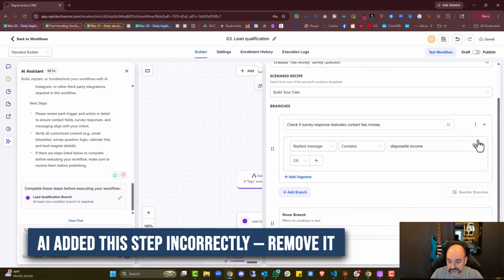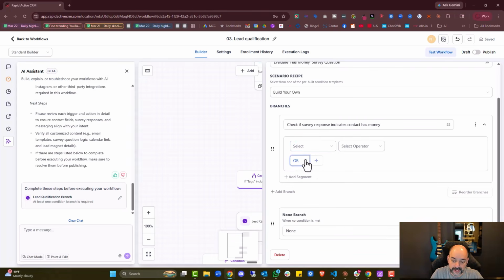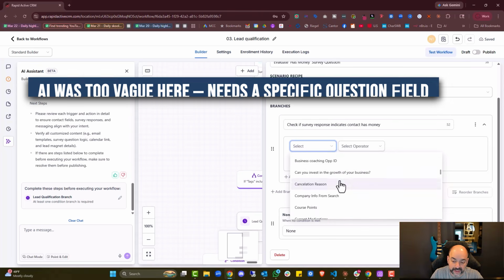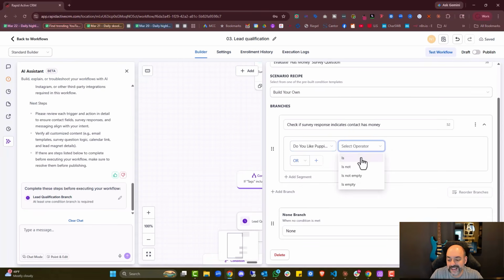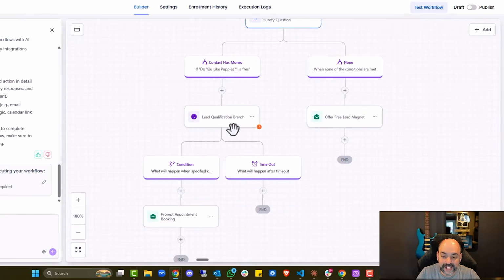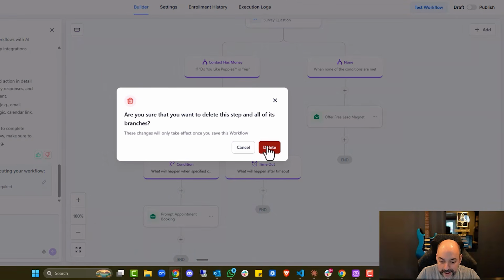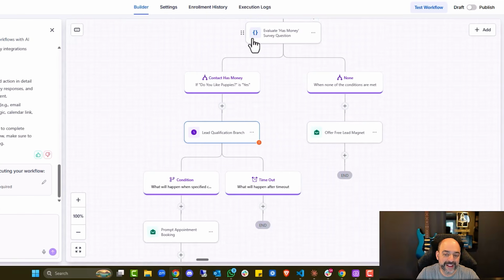So what I'm going to do is erase all this and erase the replied message. Then I'm going to come over here and it will be contact details. I would look for the particular question, which for now, let's just say, is: do you like puppies? If they say yes, they would be a qualified lead. If they didn't, it would be the none, and they would be offered the free lead magnet. So it goes to the lead qualification. Again, I don't need any of this. It got a little confused, but what's crazy is it did give me almost everything, though it didn't really do the proper thing. But again, this is an advanced one, because this is something that would be very hard for people to create on their own.